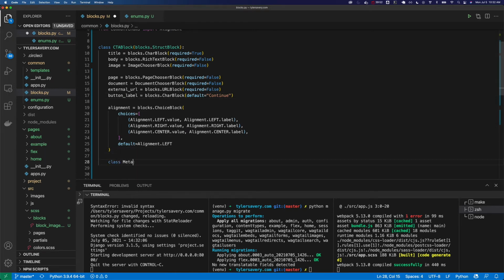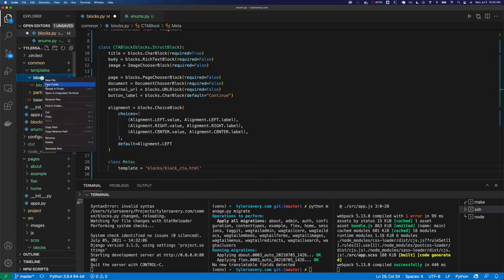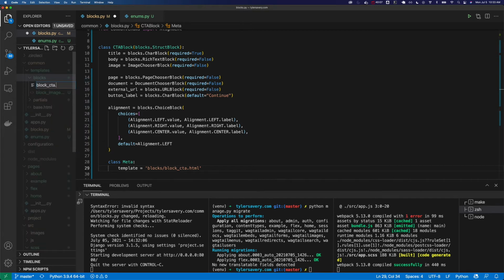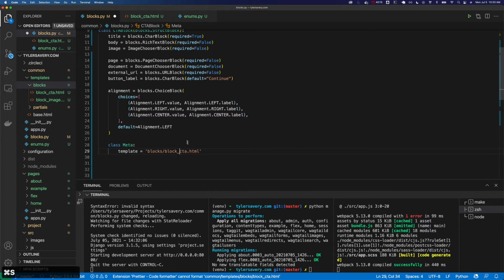So let's make our meta class, and this is where we can define things like the template, which will be block underscore CTA.html. Let's make that file. Blocks, new file, block_cta.html. I am a CTA block. That's great. So we can do that. Now there's a couple other configuration things we can do. For instance, we could give it a label. This would automatically be called CTA block, I believe, but let's just call it CTA.